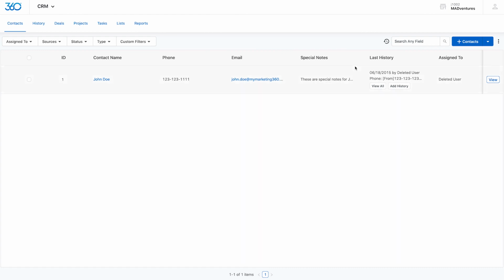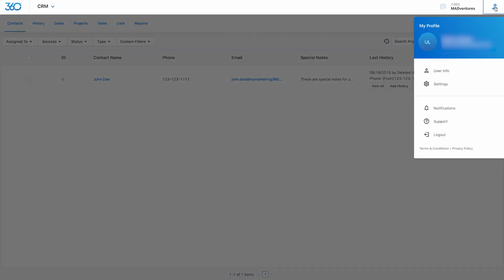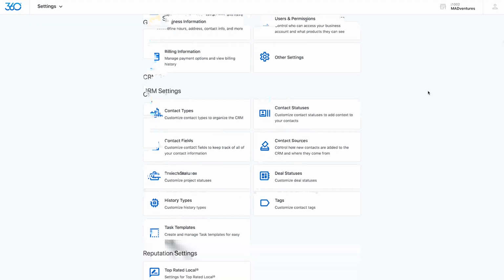Once you've completed the setup, you can always go back and make changes to your CRM settings by clicking your profile menu in the top right corner of the global app bar. Select Settings, then edit the appropriate CRM settings from there.